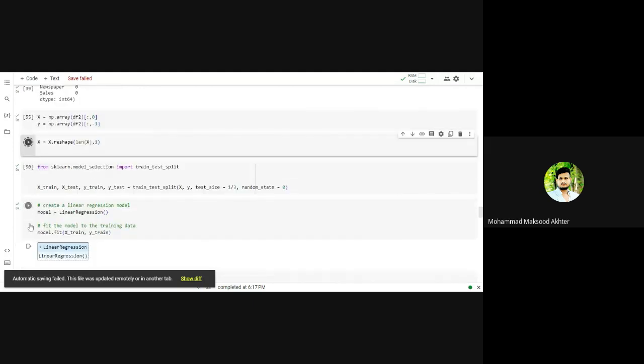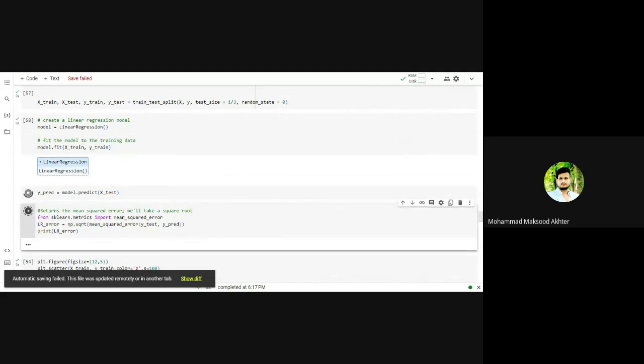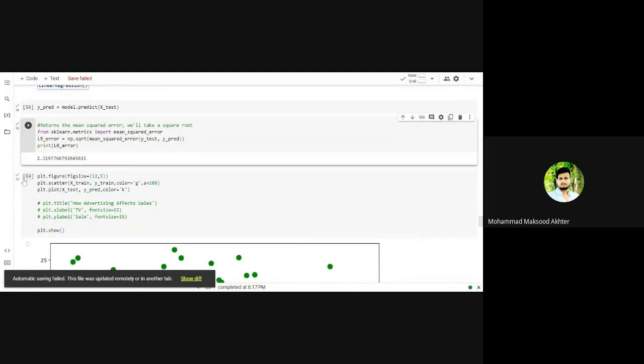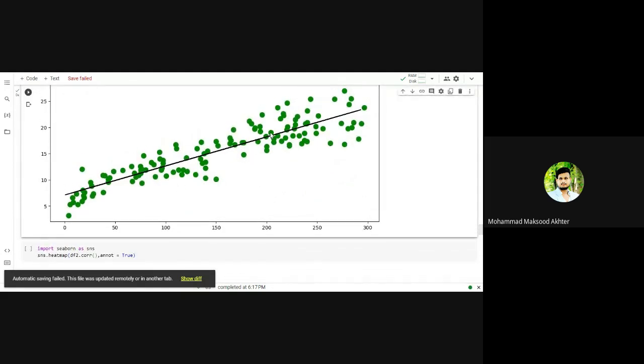Next is TV, which is present in the 0th column. So let's see what is happening here. The error is reduced from 5 to 2. So let's see how our line is fitting. Here we can see that the line is properly fitted, and we are able to see the line properly.